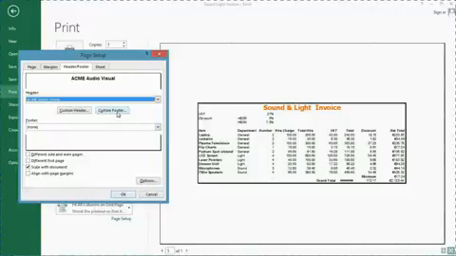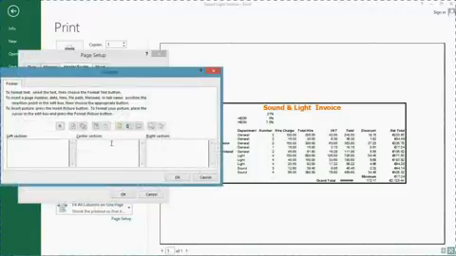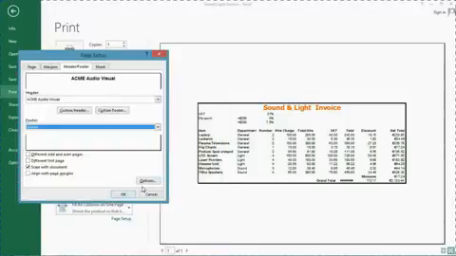I could also choose to have a custom footer as well. Here's where you might want to put in page numbers. Okay, we'll look at all these icons again in a moment. We'll come over that again. Let's just go OK to that.